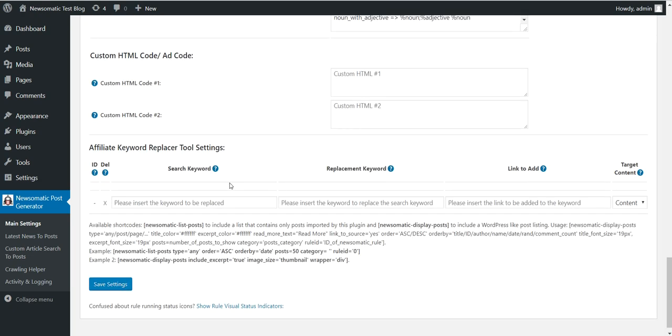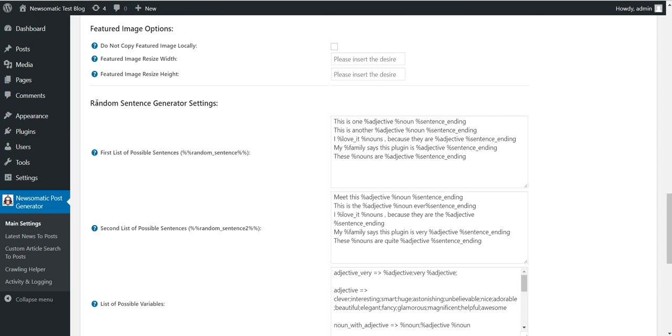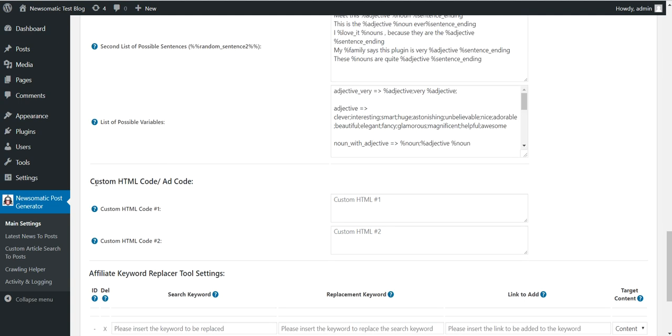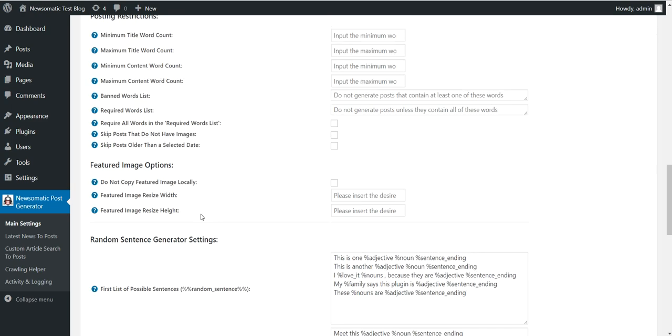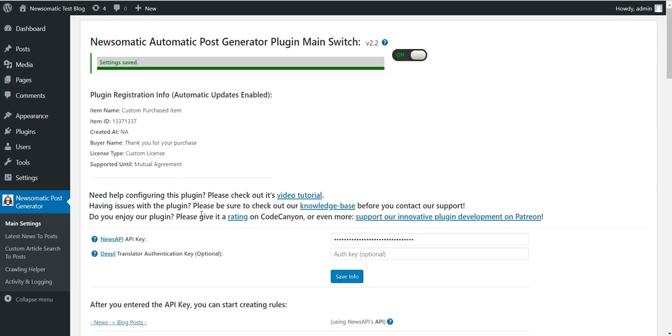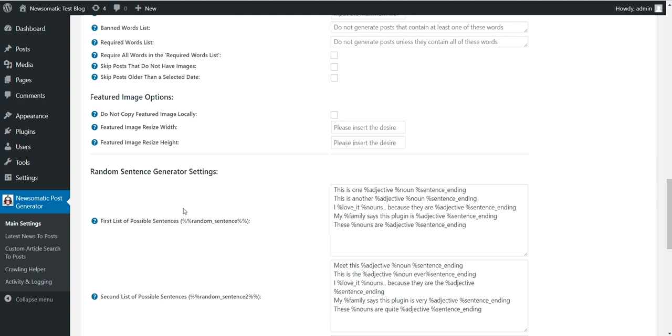Okay. Finally, the random sentence generator, the custom HTML code, and the affiliate keyword replacer settings will be shown in another video. Also, the shortcodes will be featured in another tutorial video for Newsomatic. Until then, stay tuned, and I hope you will enjoy this plugin. Bye bye.